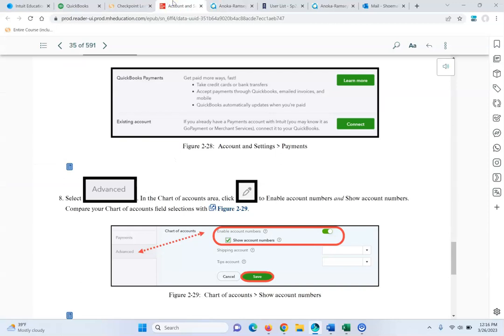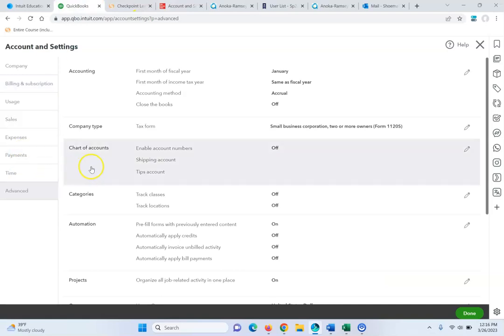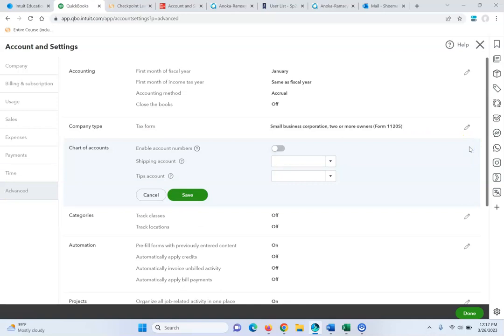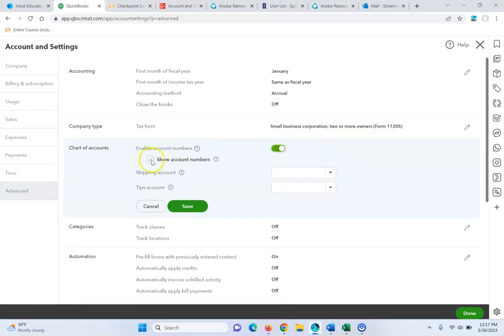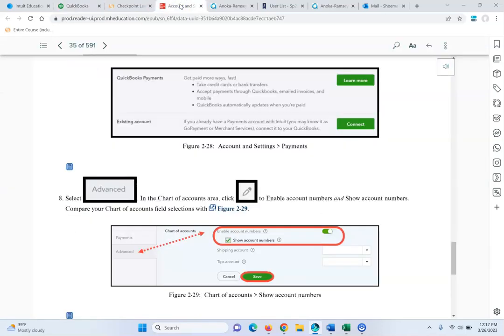Okay. It says in the chart of accounts, click the pencil to enable account numbers and to show account numbers. Chart of accounts. We're going to enable account numbers, and we're going to show account numbers. So both of those are clicked on. Okay?